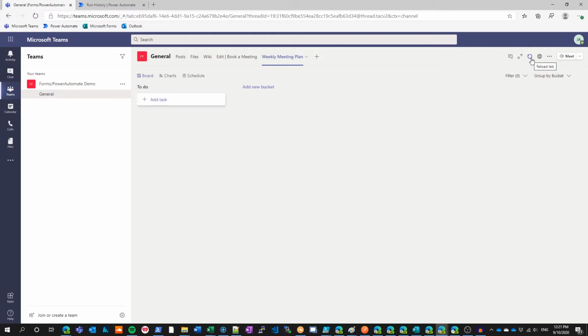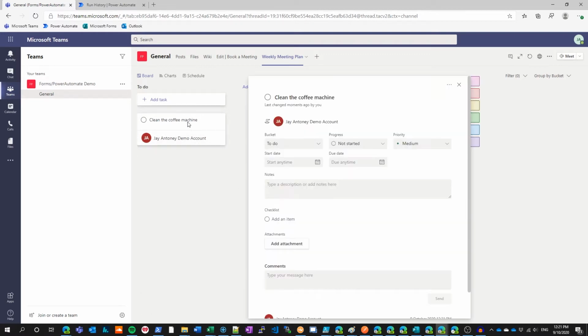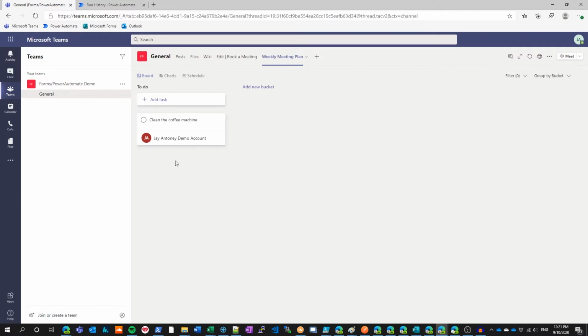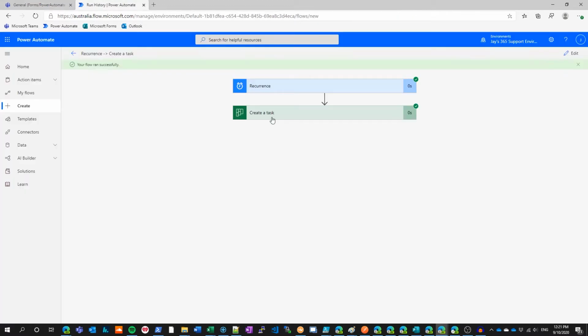And coming back into Planner, hit refresh, and there is a double coffee machine because the power of editing videos does it twice. So there's our clean coffee machine. It's in the to-do bucket. No start date, no time, no notes or anything. Nice and easy. So we'll delete that and come back to Power Automate.